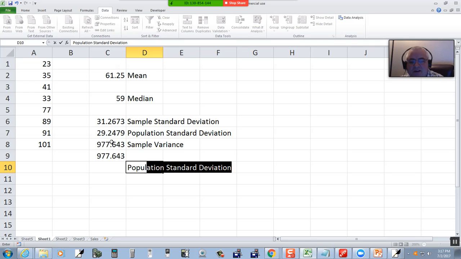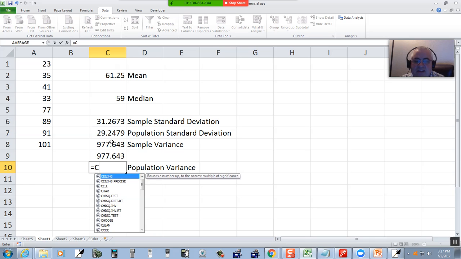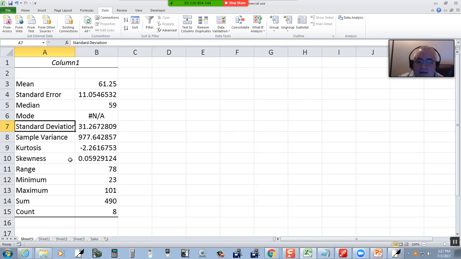Now our population variance. The reason why I don't use the functions a lot is because it's just as easy to square the population standard deviation. So I do an equals C7. That's our population standard deviation. Shift 6 for the caret, 2 for the second power. Okay. Now if I come over here, this one actually says sample variance 977, so you can also get it that way.